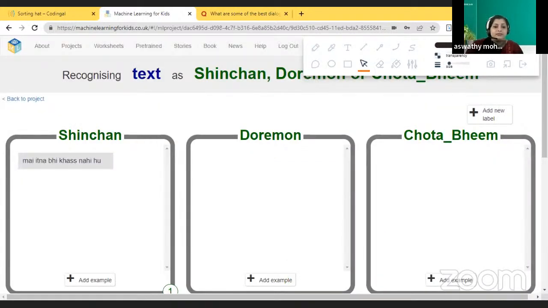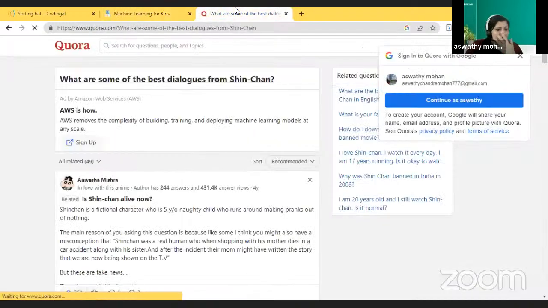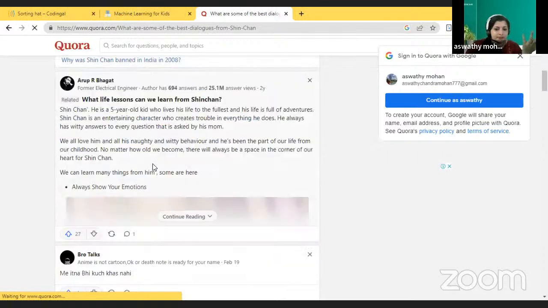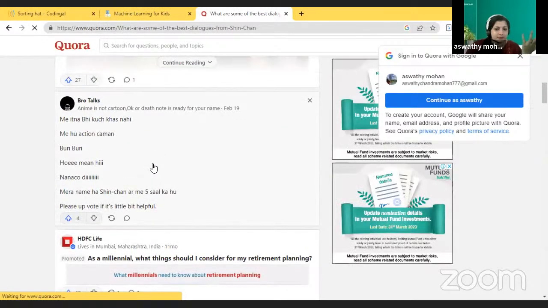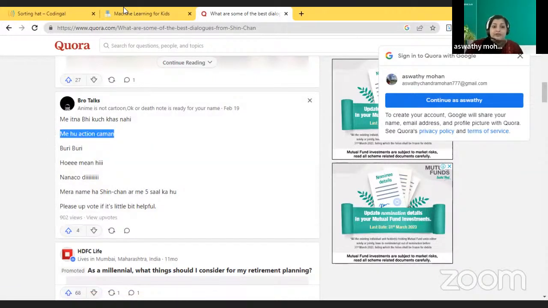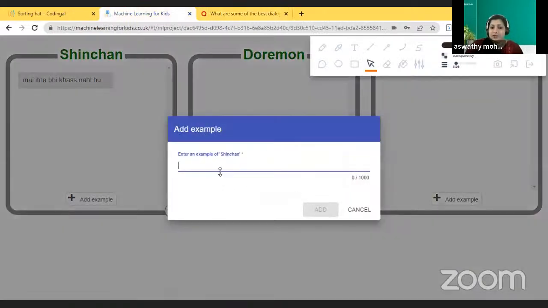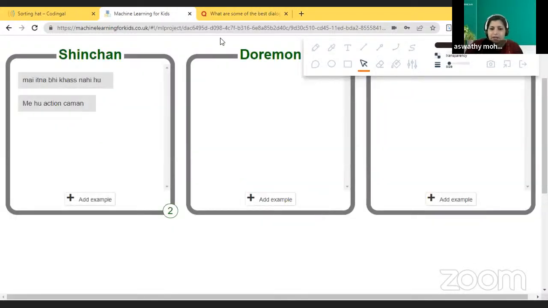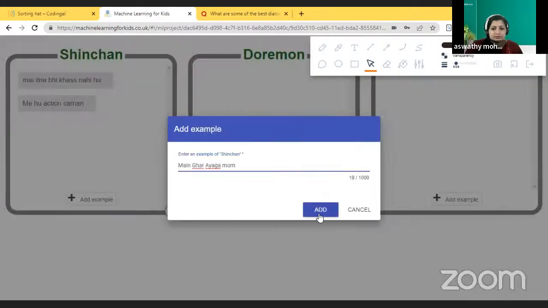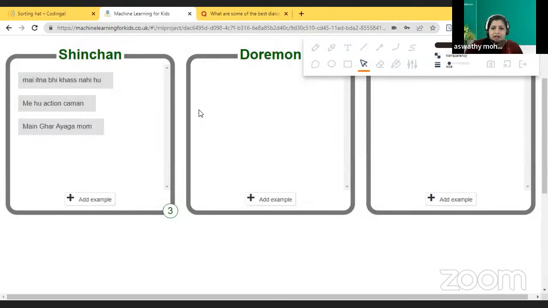Any other dialogues, anyone? Not getting any dialogue. Let's see. Is there? Action command. Okay, let's go with that. Let's try if this is there. I am not a fan. I don't watch, so I don't know. So I'm just going with that. You guys can tell me if it is wrong. Okay. Make her come on. Okay. "मेरा नाम है शिनचान मैं 5 साल का बच्चा हूँ." Is it there? Okay, let's try.